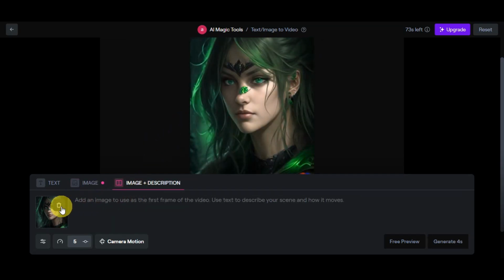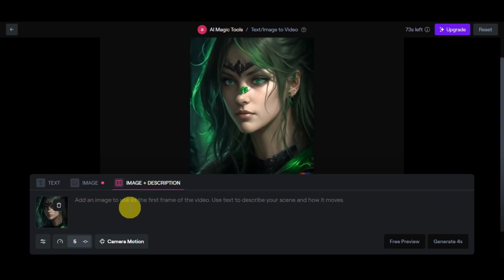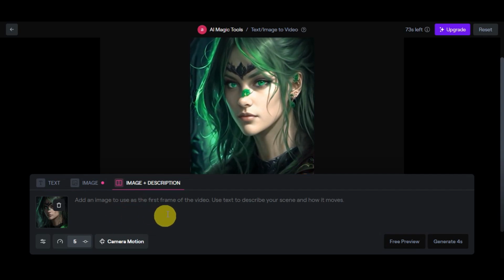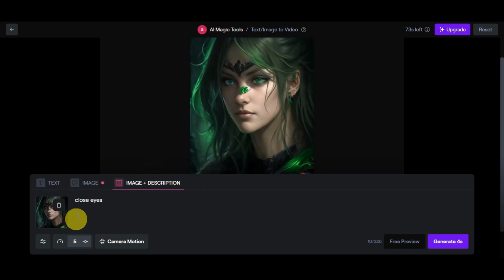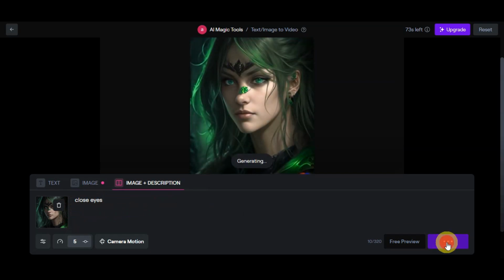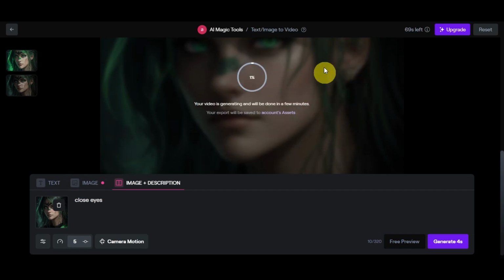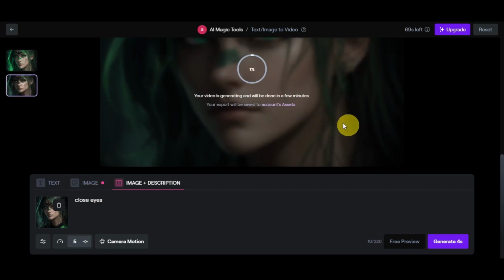So here in the image description, we could add in a description of the scene so that we could try to see how it will move. Now, as you can see in here, we'll try to add into the description, close eyes, and let's try to generate, and see what it will give us. As you can see, another video is queued in here. We're going to wait for this to be done as well.